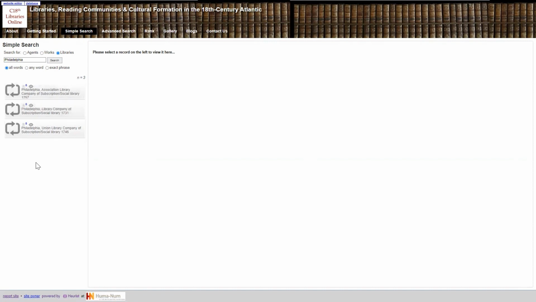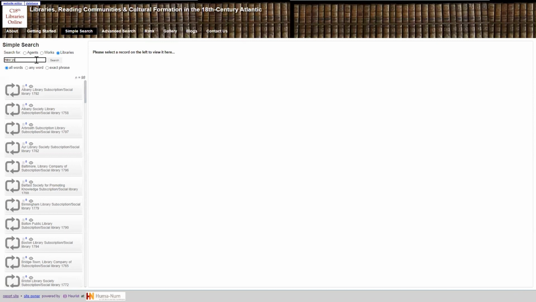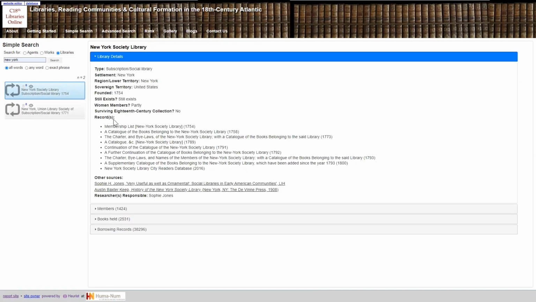Again, you can use the Any Word option if you're unsure of spellings. I'm now going to search for New York. And I'm going to take a look at the New York Society Library. Here we can see some general information about the library, including where it is, when it was founded, whether it had women members, and whether or not it still exists.